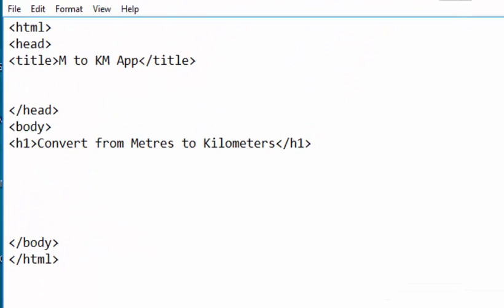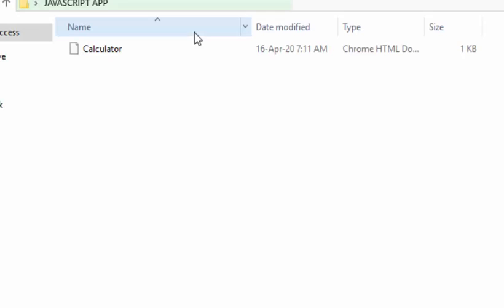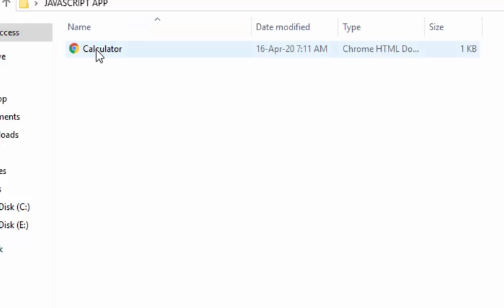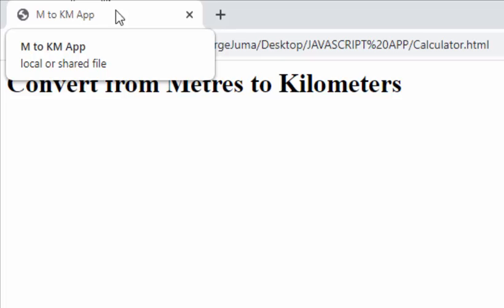I can now minimize this. Now in my folder here, I can open my folder and see my web page. You can see it is a calculator page, and now it is converted into a web page because I saved it with the extension .html. If you don't put .html at the end, it won't change it to a web page. I will open the web page. Now you can see my page has loaded, and it is showing the title, convert from meters to kilometers, and in the title bar here you can see the name I gave, meter to km app.